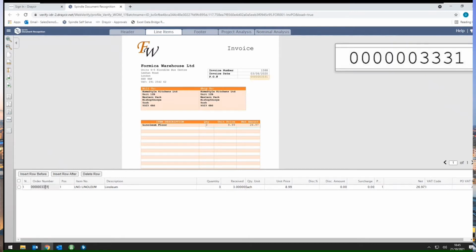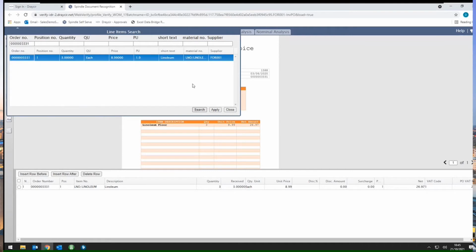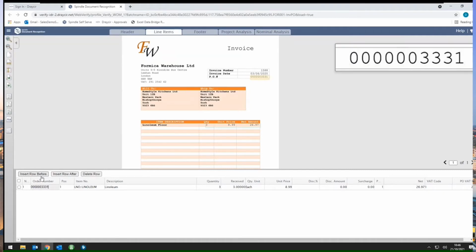Now, a little nifty thing we can do with this, if you are wondering as a user, well, I thought 3331 actually had more line items in it. How do I test that without having to jump backwards and forwards from Sage? You can literally press two buttons and it goes and looks for the purchase order within Sage 200 and pulls down everything that should be on it. So in this case, it is right. We have only got the one item with a quantity of three, so that's fine. We have the option to insert additional rows if we wanted to, and we can also delete. So we can customize this at the point of the invoice being in the verification tool.